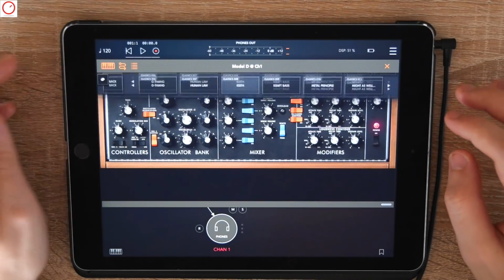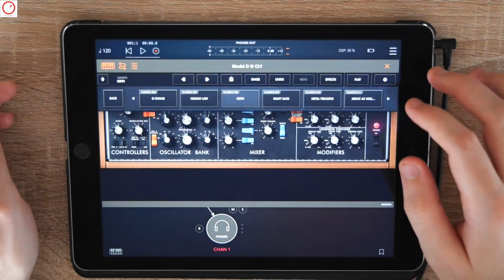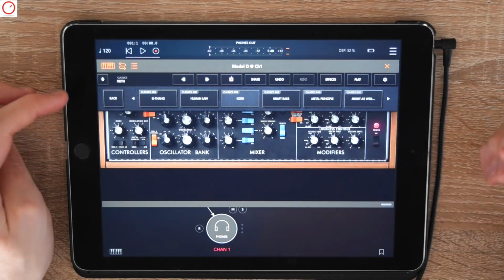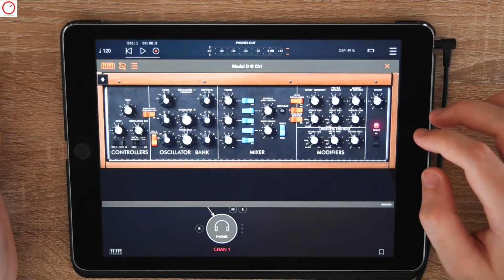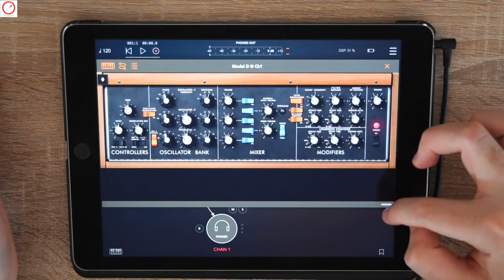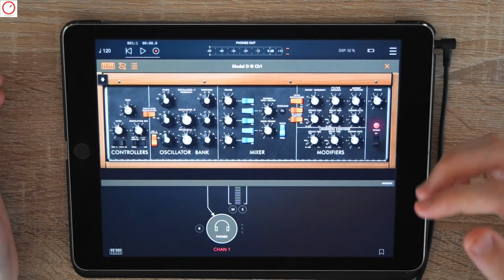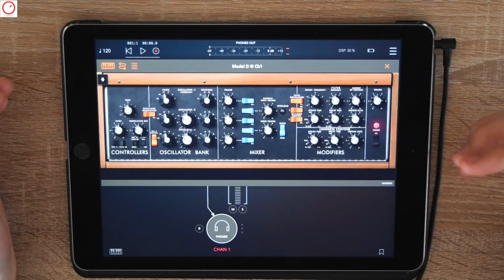You also have here a preset browser, the effects, and all these different features from the standalone version. And as you can see, you can also make it smaller, and so it's cool to see that the Model D is also available now as an audio unit.